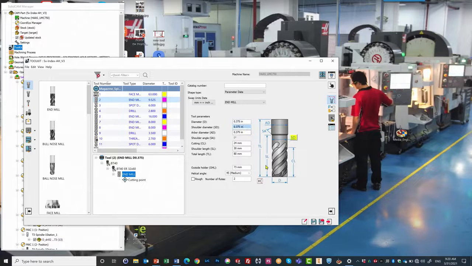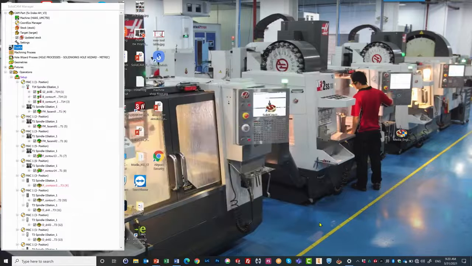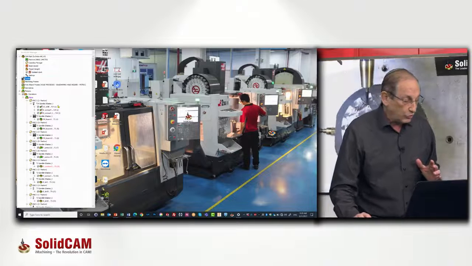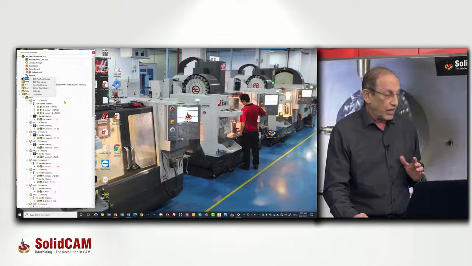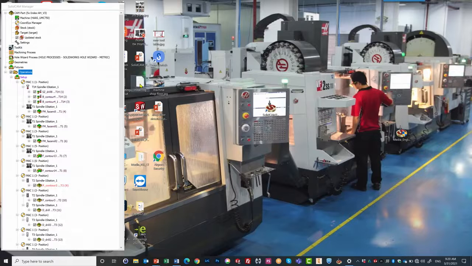And that's all I need to do. I'll do save and exit, and that's it. So it's a new feature in SolidCAM. And of course, I just have to do recalculate. So I'm going to recalculate everything, and that's it.